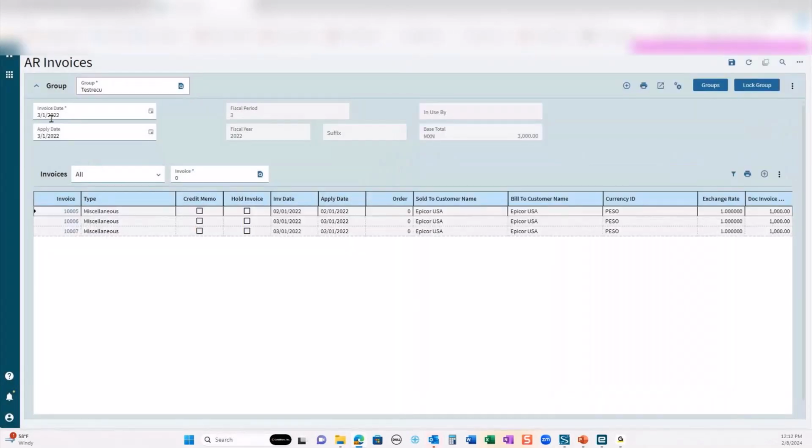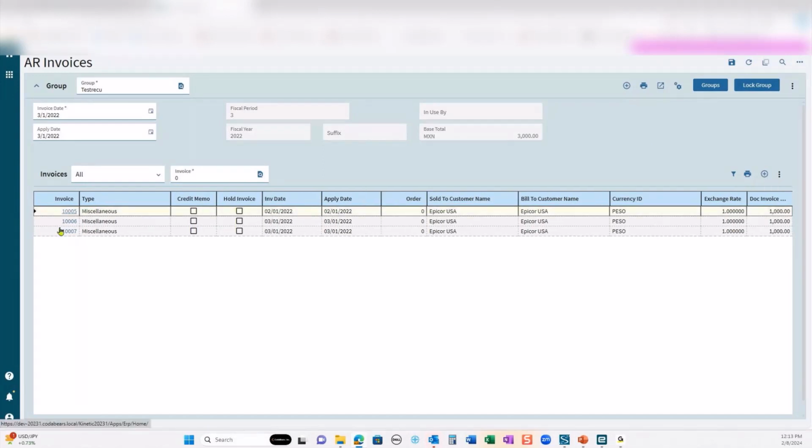And you notice that I have several out here in this batch. I've dated it 3/1 of 2022 just because that's where most of the information in our test database is located. And so I just added a new invoice. To add a new invoice, you would just click the plus button down here on the bottom row. I'm going to show these to you just for time's sake.